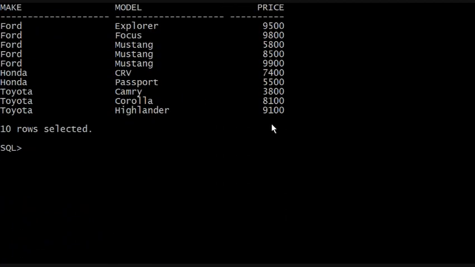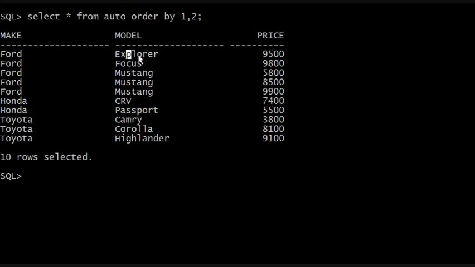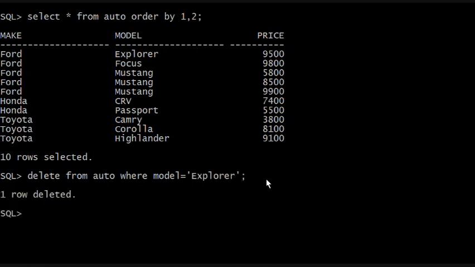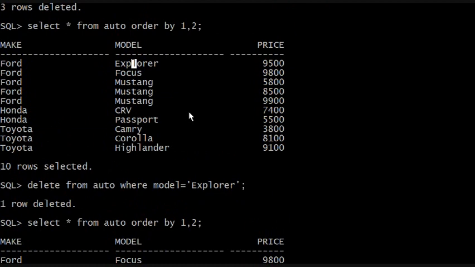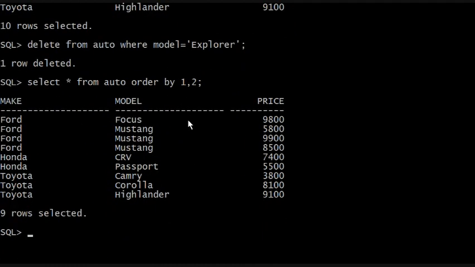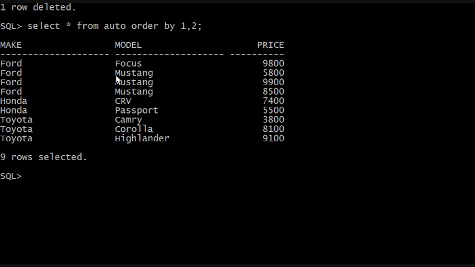All right, so let me do the same thing with Ford. Let's say we had a sale of a Ford Explorer. Well, since that's the only Explorer in this table, we can say delete from auto where model equals Explorer. 1 row deleted. If we do select star from auto, we have a Ford Focus, 3 Mustangs, but we no longer have the Explorer. All right.